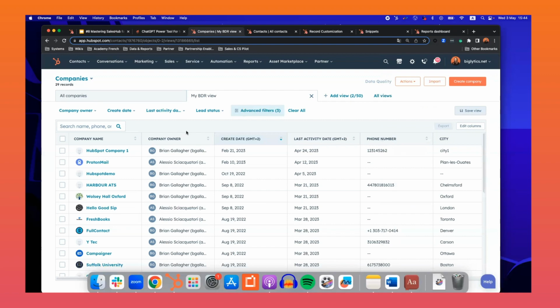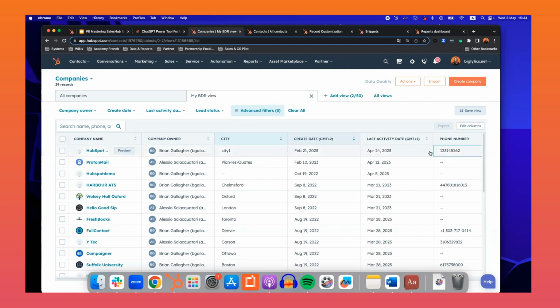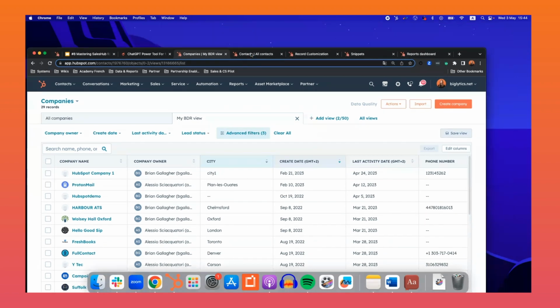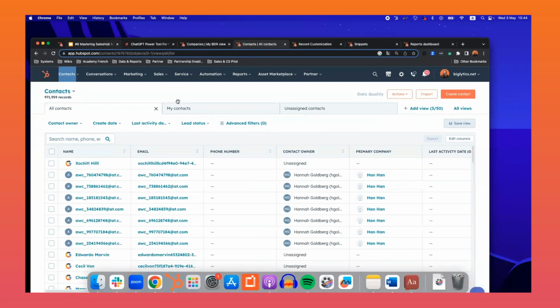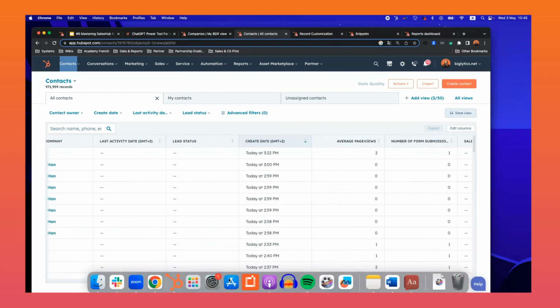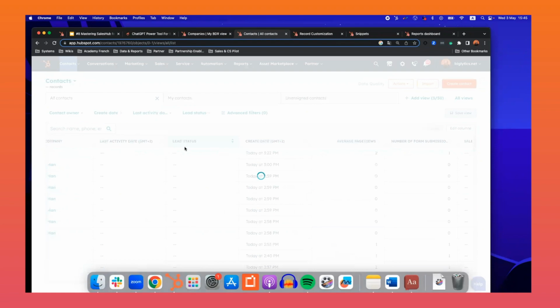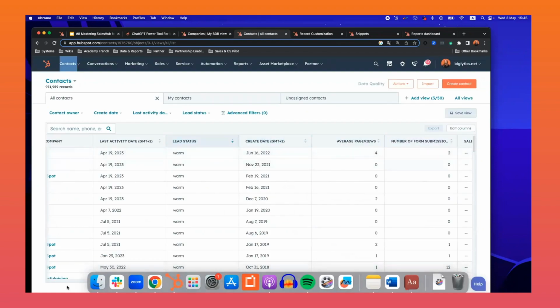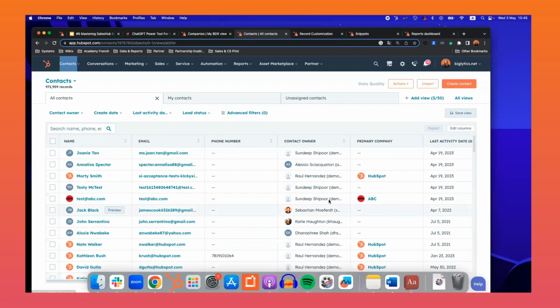Of course, you can create the view with all the properties that make sense to you. And this is really important: the properties you have here, you can move them and change them to what makes sense to you. So if you look at my contacts here, for example, you can see the stage of the lead, when it was created. You choose basically what makes sense to you and what you want to see straight away.